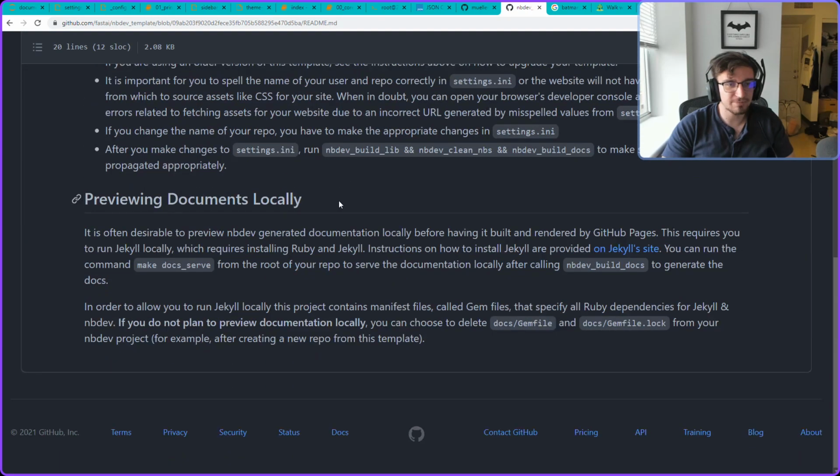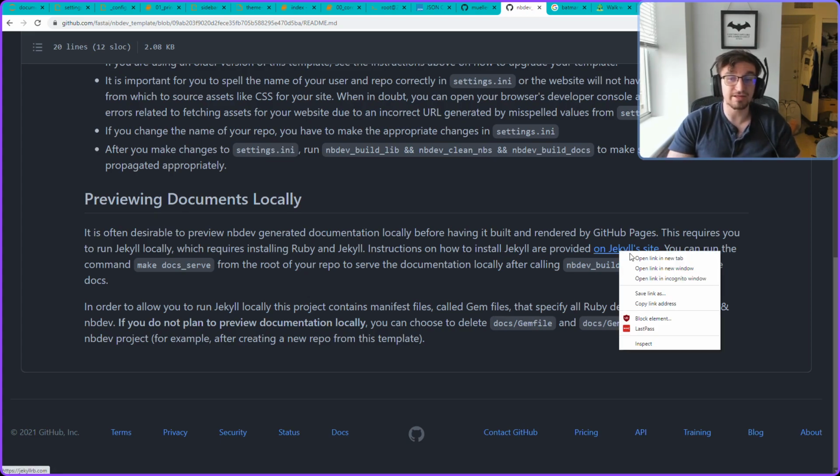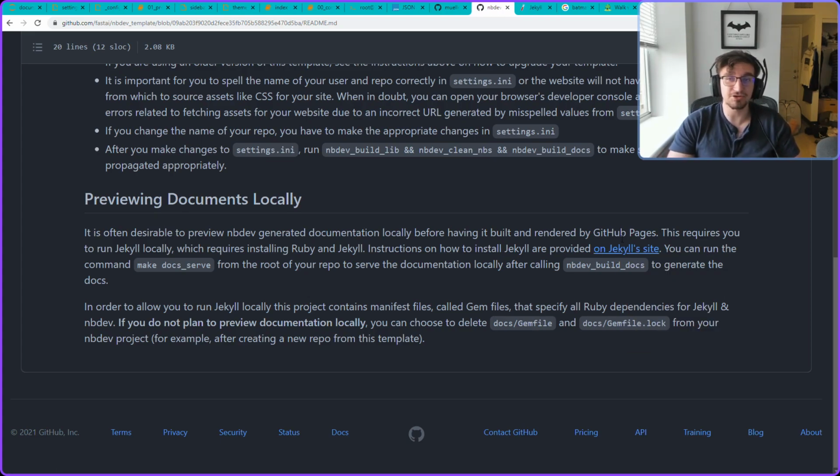And Haml thankfully put down some instructions for previewing our documentation locally. So I'm just going to read it back to you guys. It's often desirable to preview nbdev documentation locally before having it rendered by, say, something like GitHub Pages. This requires us to run Jekyll locally, which requires something called Ruby and something called Jekyll. Install instructions are provided on their website, which are very easy to do.